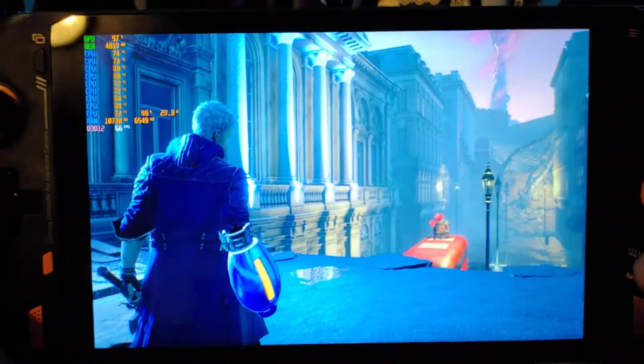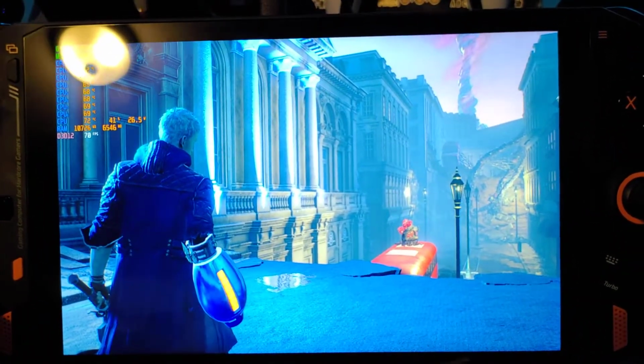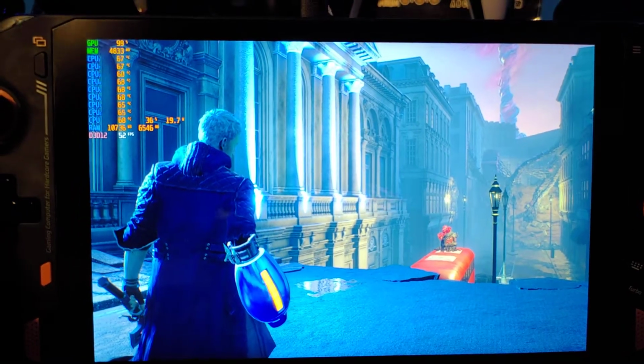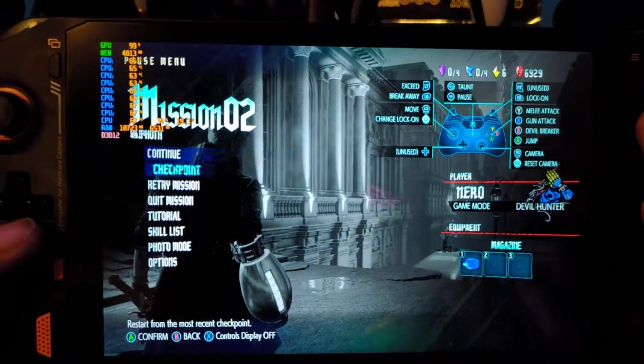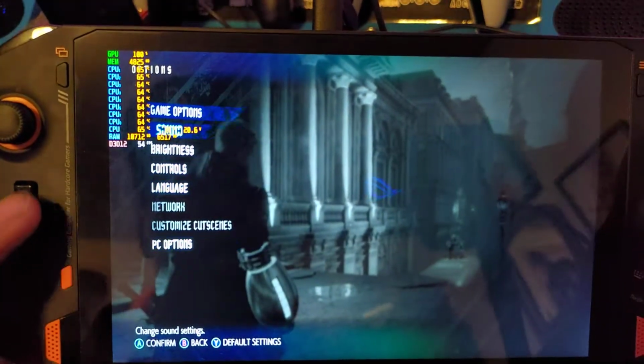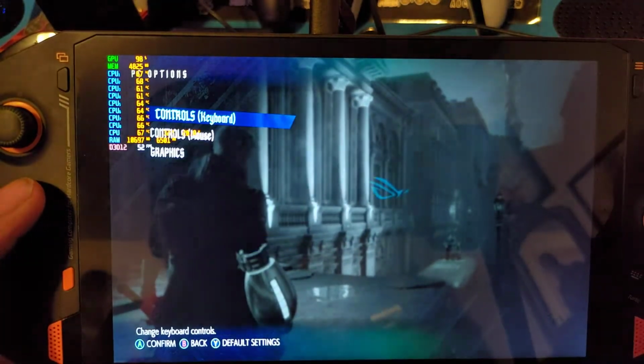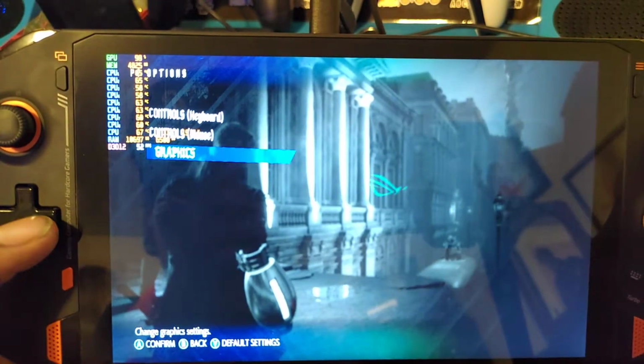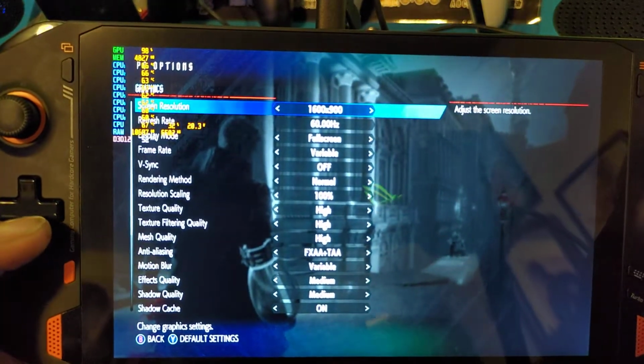So let's turn off turbo mode and let's turn some stuff down. Okay, as soon as you turn off turbo mode, it dips all the way down. So in case you want to maximize your battery and you're not burning turbo mode, just keep it at a 20 watt TDP.